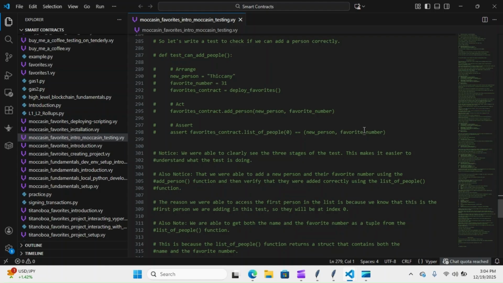Now notice we were able to clearly see the three stages of the test. This makes it easier to understand what the test is doing. Also notice that we were able to add a new person and their favorite number using the add person function, and then verify that they were added correctly using the list of people function.